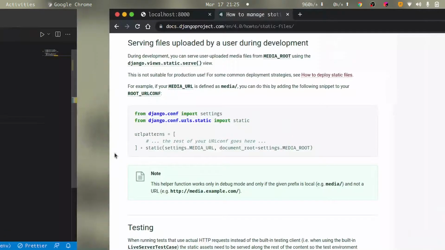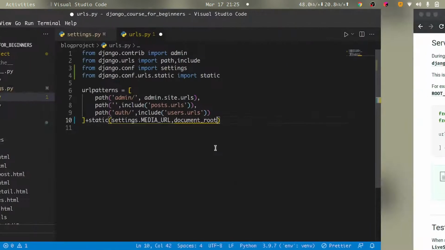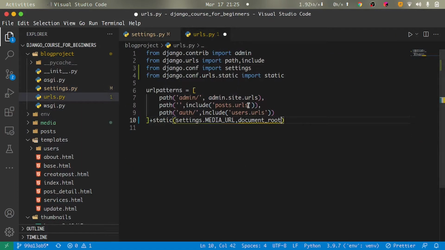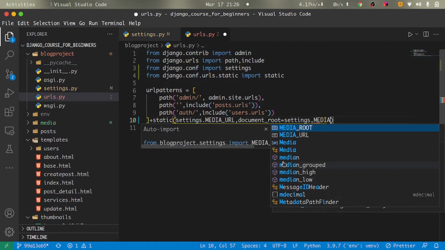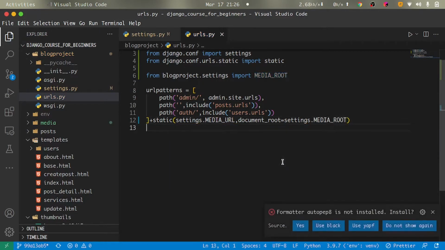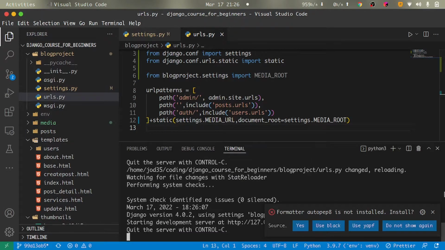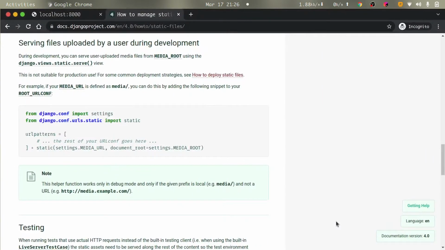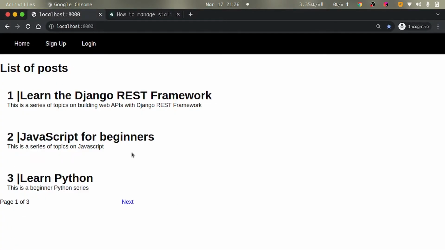So in this case, our document root is going to be our settings media root, just like we set it up right in here. So I'll simply come right here, and all I have to do is to say settings dot media root. And right after doing this, I'm actually going to correct this. I'm going to go ahead and save. So our server has restarted. Now when I go back to our web browser right here at our localhost 8000, I'm going to refresh.